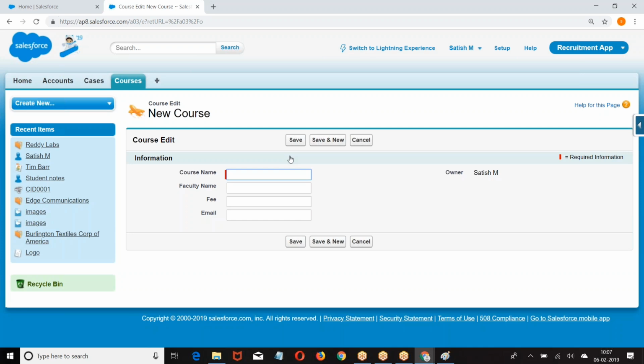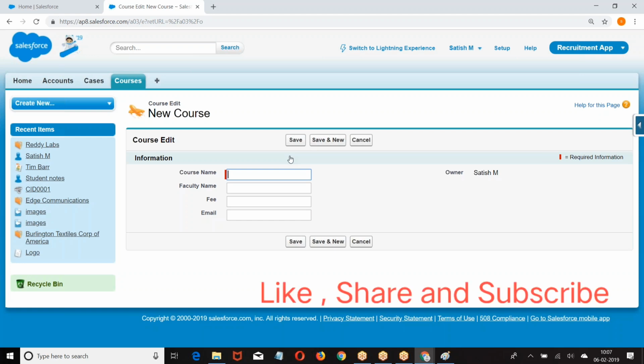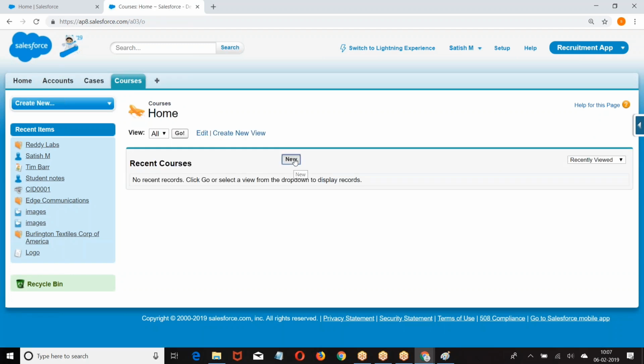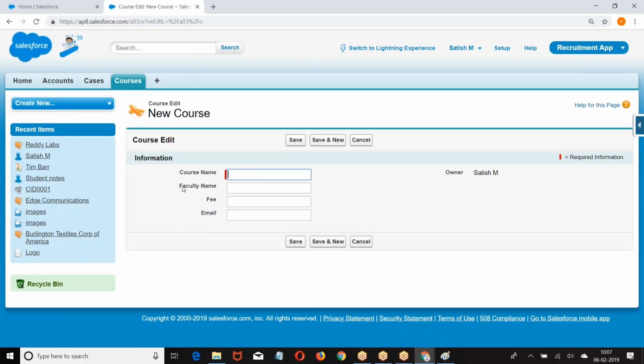What is the difference between the way of creating the fields in schema builder and standard navigation? Using standard navigation, if we create, they are by default added to the UI. Go and click on the tab, click on new, you can see the field. But if you go to the force.com, they will not be visible. Then what should I do? Go to the object, page layout, add the fields. Was that clear for everyone?